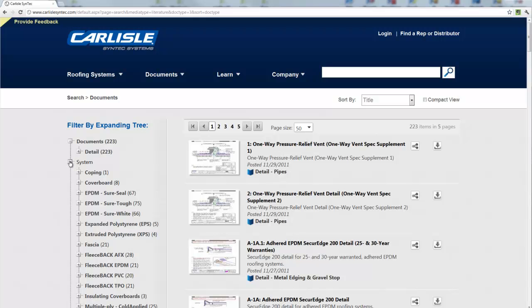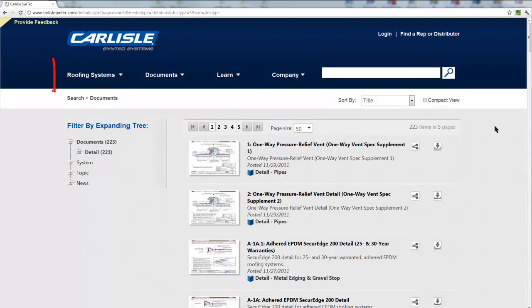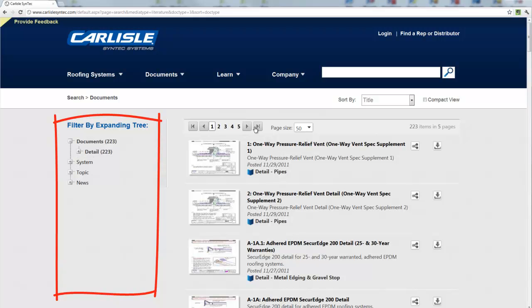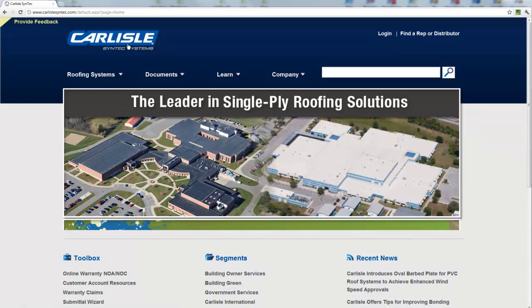So to recap, there are several tools to allow you to customize your browsing experience, such as your page size, your sort by, and your compact view. Additionally, the Roofing Systems tab is the ultimate way to get to the information that you need quickly. We always recommend, when you know what system you're looking for, to use the Roofing Systems tab, also known as the Power Nav, and when combined with the Filter by Expanding Tree tool, it can narrow you down to the specific document you're looking for in 2 clicks and just a matter of seconds.